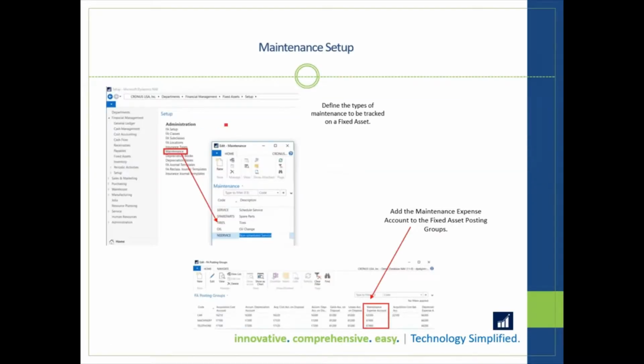Next thing we're going to talk about is tracking maintenance. This is something that I really don't see a whole lot of my clients use, but I could see where it'd be very useful if you wanted to actually keep track of all the expenses outside the acquisition costs of your assets. There's one or two little setup areas that you need to do before you start using the maintenance.